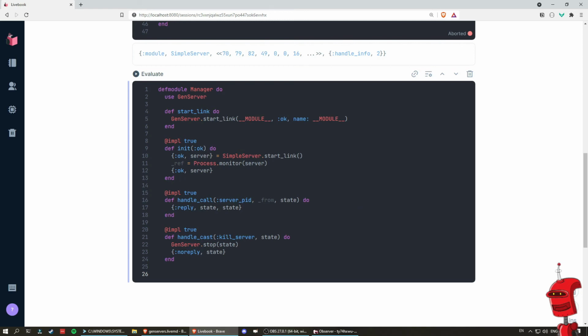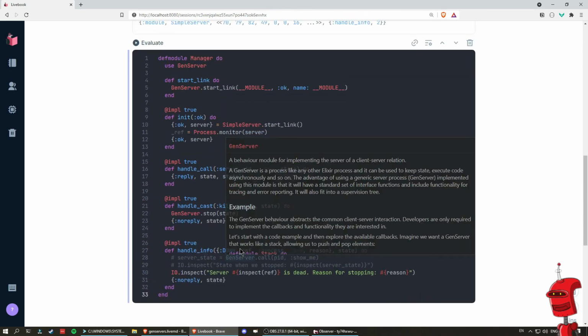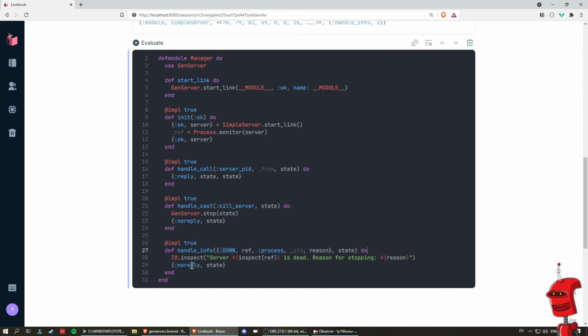And finally, I am going to implement a handle_info function, a very special one, that is triggered by the virtual machine whenever the simple server process crashes, or we kill it actually. That's what process monitor does. It makes sure that the virtual machine will send the manager a message with this kind of structure, and then the manager will know that the simple server died. We're just going to print out "the server died and reason for stopping was" the reason.